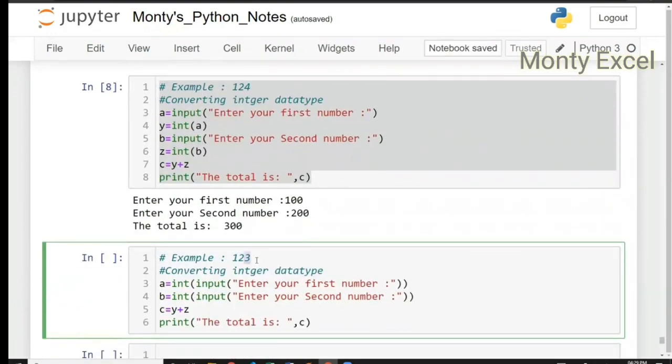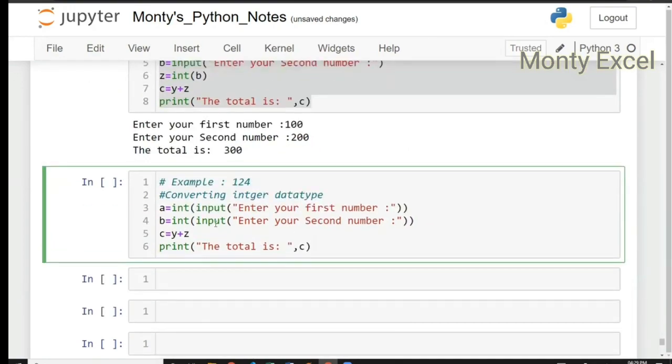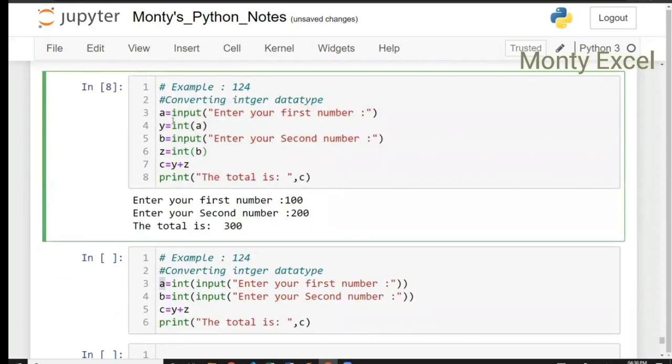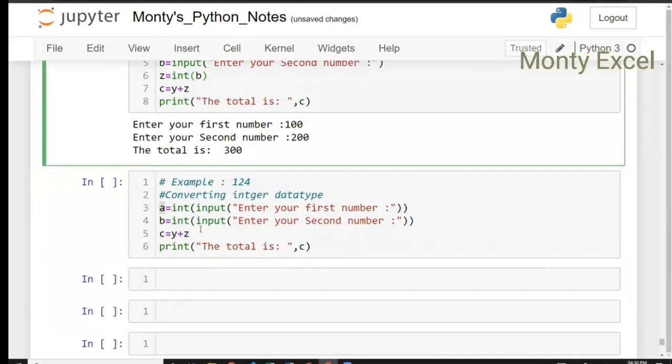You avoided additional variables like x, y, z. Whenever the user puts in one number, immediately convert it to an integer and put it in the variable a. Pretty straightforward. I'm not trying to confuse the Python interpreter. Earlier, whatever was entered went into a, then into y, then the second number went into b, converted into z, then c equal to y plus z, a little bit of confusion and some extra lines.